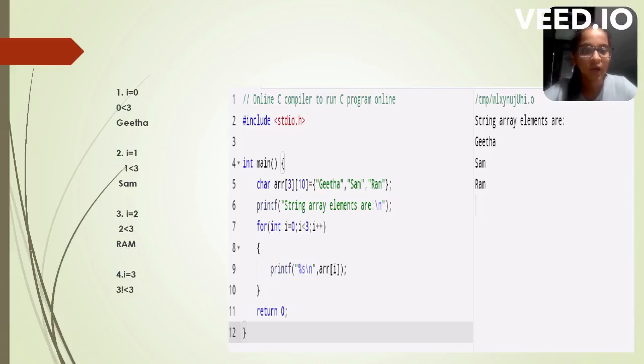So i is equal to 1. Since 1 is less than 3, the Sam name will also be executed and the condition is satisfied. Again we increment i from 1 to 2. 2 is less than 3, the condition is satisfied, so the Ram name is executed. Again if we increment by one, the 2 is incremented to 3 and 3 is not less than 3, so the condition is false. It comes out of the loop and the program ends.